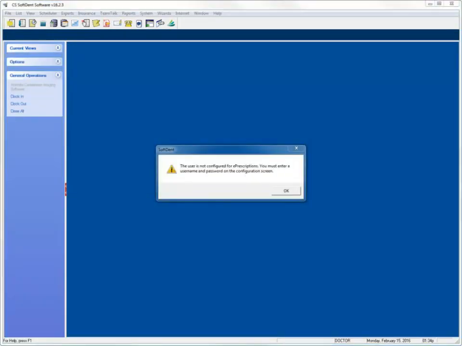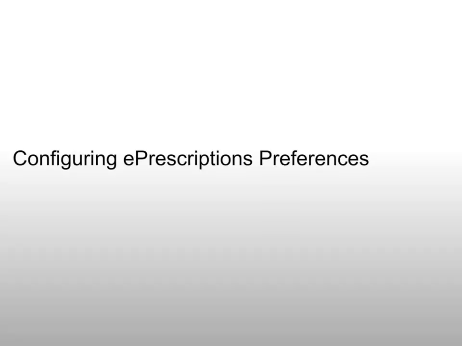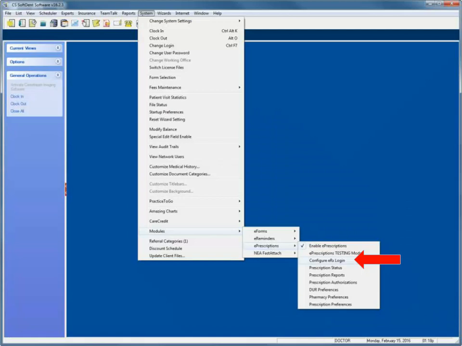Before you can use the ePrescription service, you must configure your login and other preferences. Configuring ePrescriptions preferences. The System menu provides access to all of the ePrescriptions options. Begin by selecting System, Modules, ePrescriptions, Configure ePrescriptions Login.